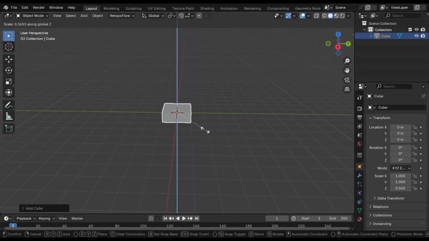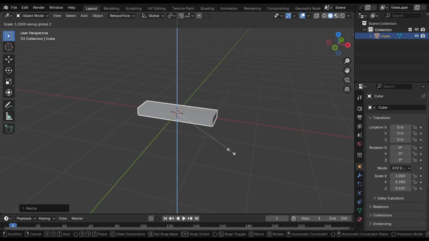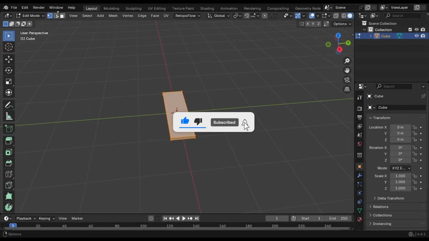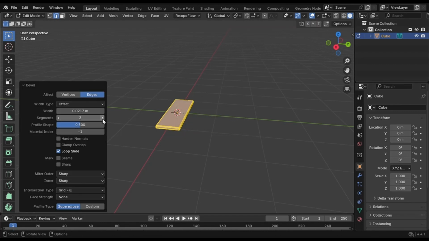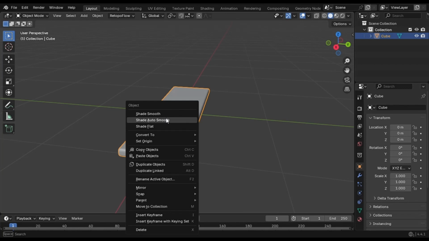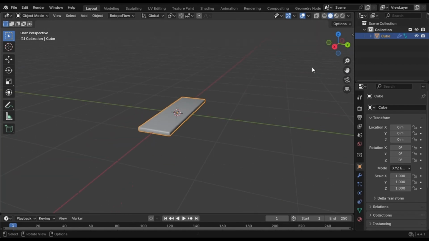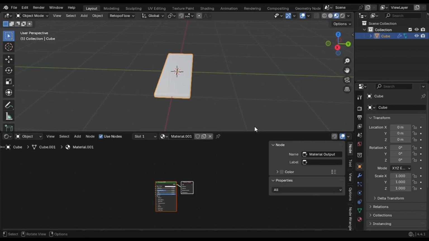First, I will model the shape of the plant by scaling and beveling the edges, and after that, I will shade smooth. Then I'll open up the shader editor and create a new material.